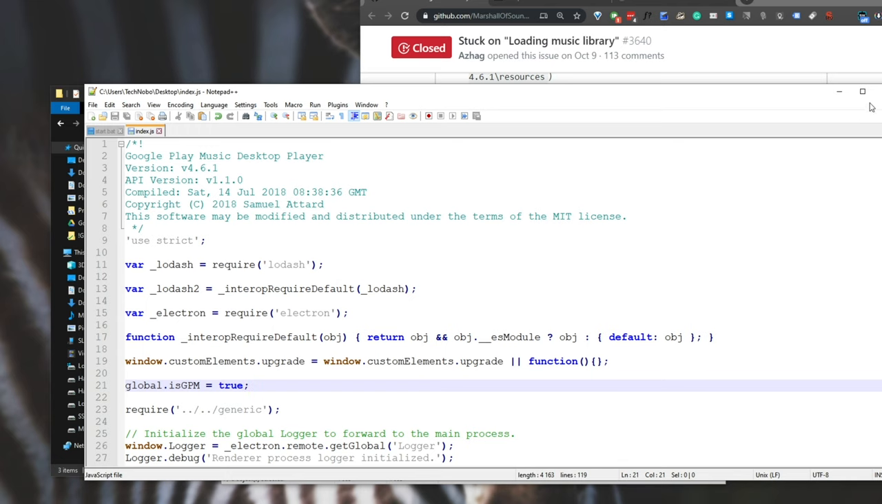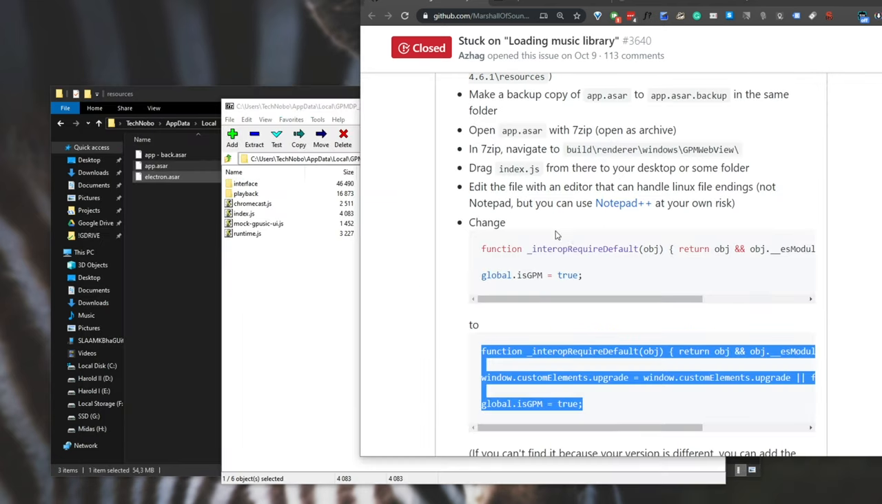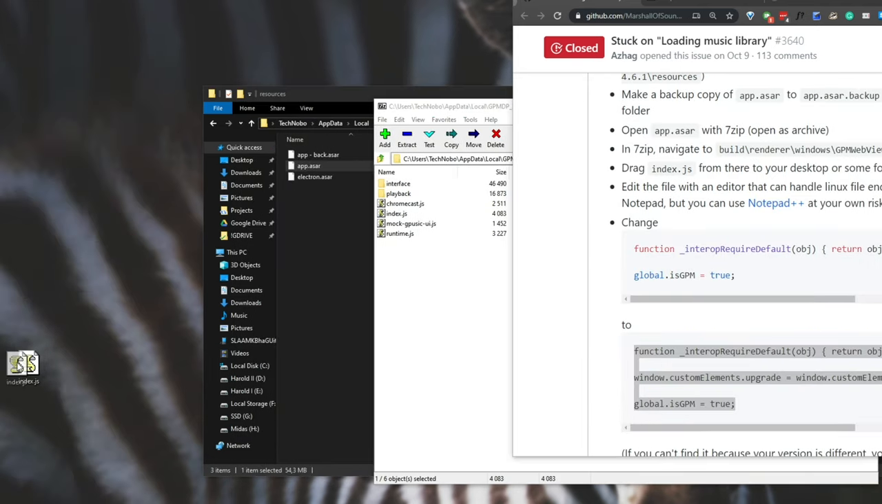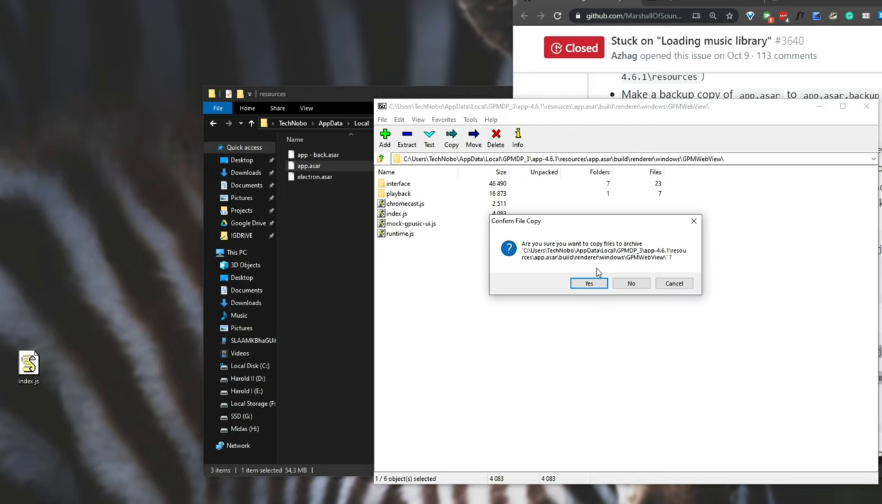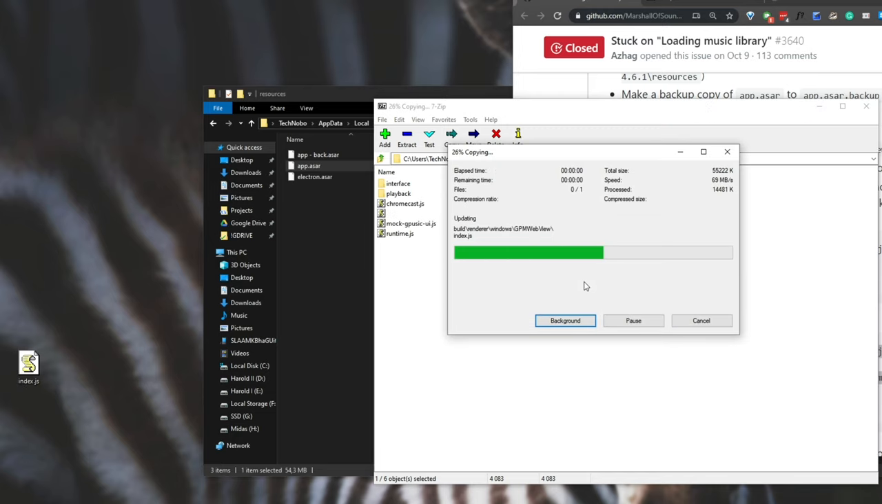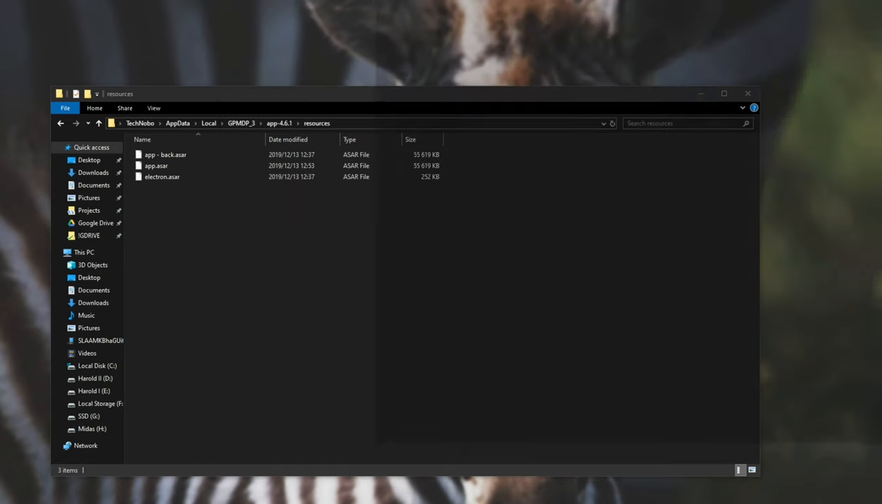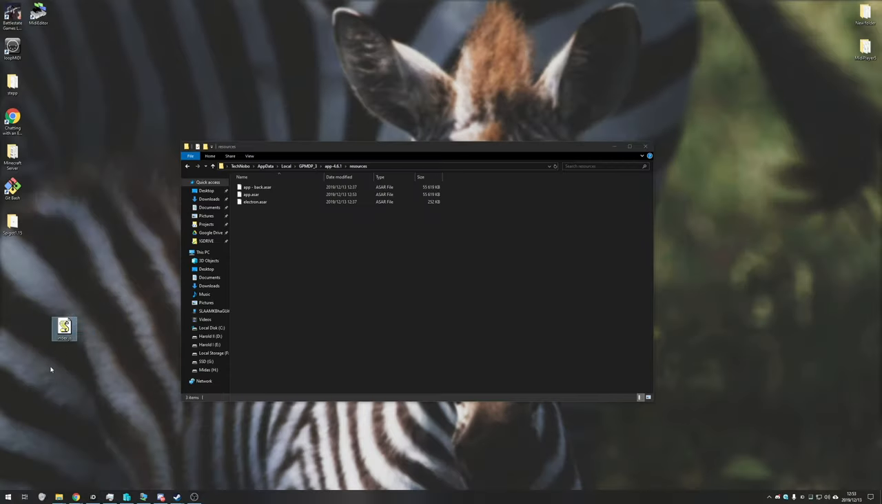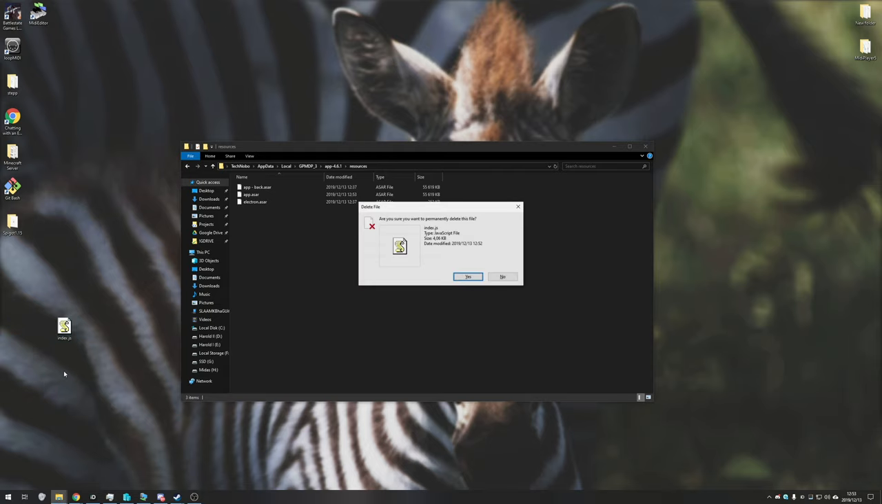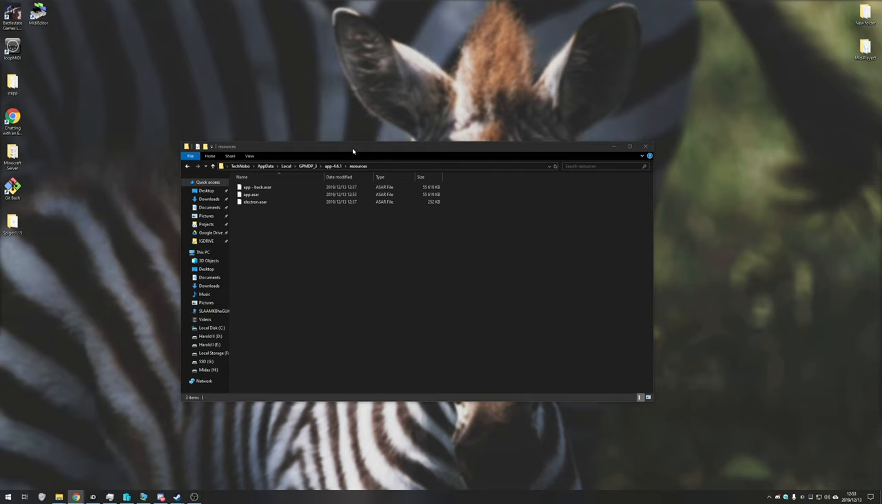Saving it, we can close out of Notepad++ entirely, and then we need to drag the index.js that we edited back into 7-zip, and then hit yes. Now we can close out of 7-zip, you can close out of your web browser as well if you'd like, you can delete the index.js file on your desktop, and it'll be opening up Google Play Music as usual.